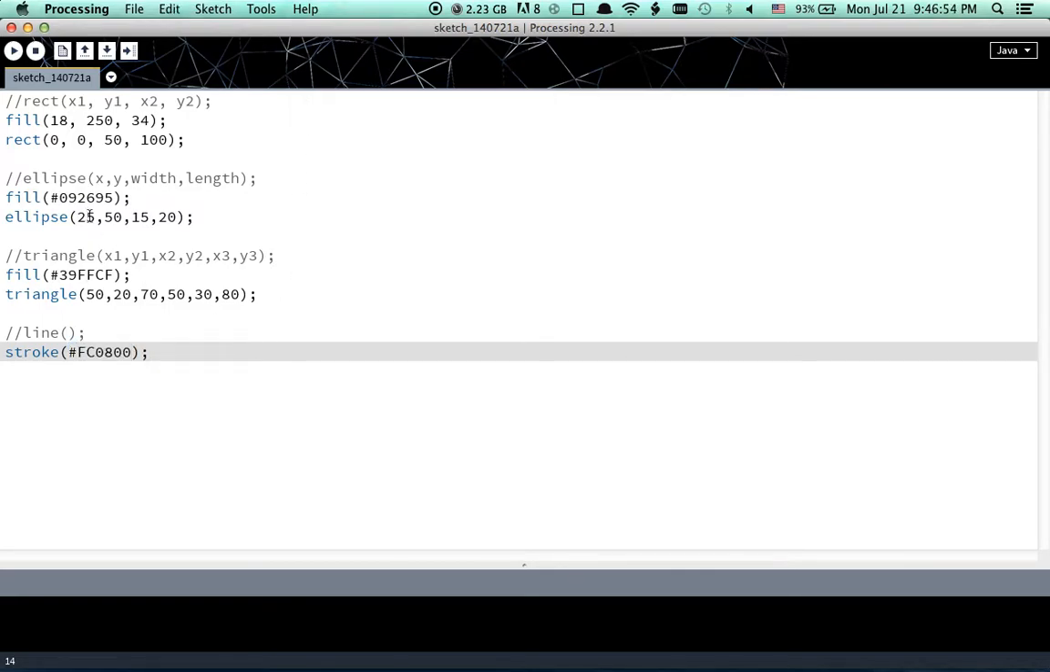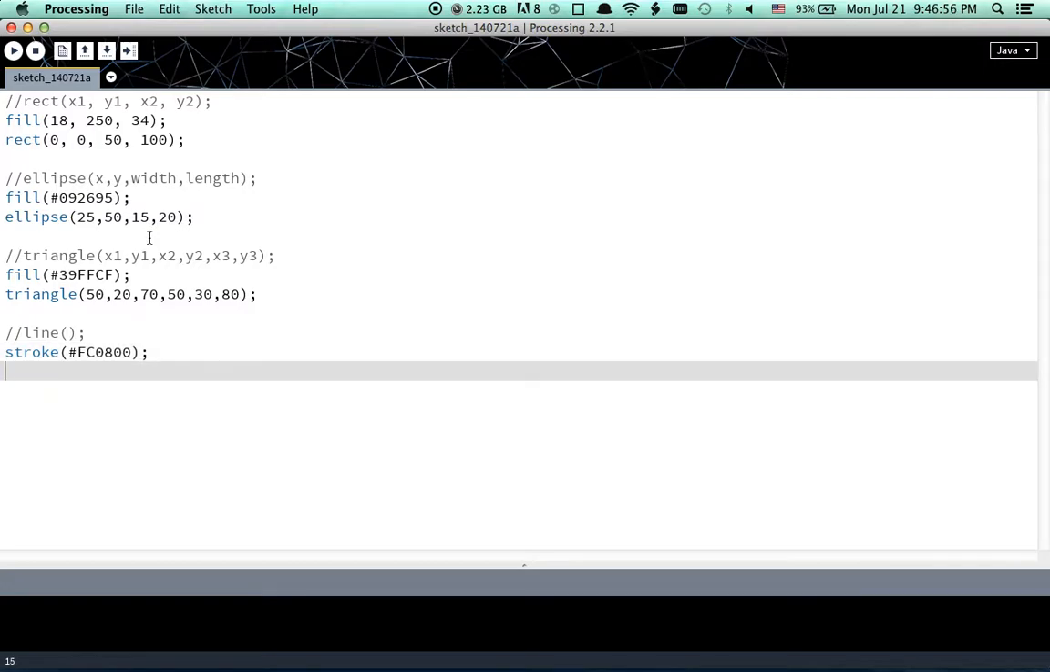Anyways, click the hex, stroke. Don't forget your semicolon again. So line. Now, how many parameters do you think this will take? Four. You're right. Yay.